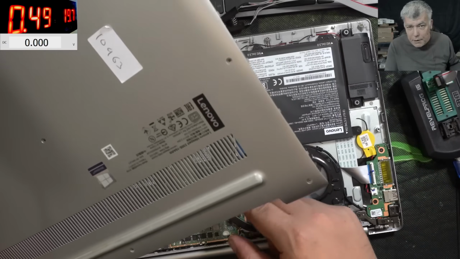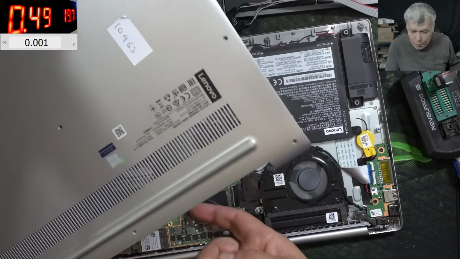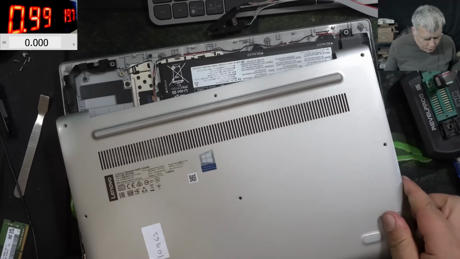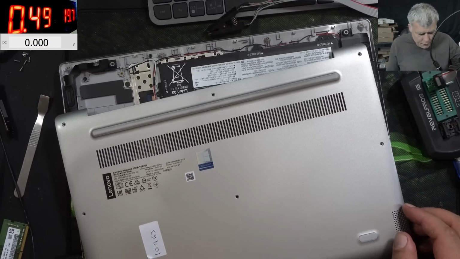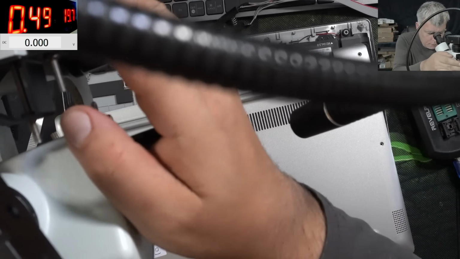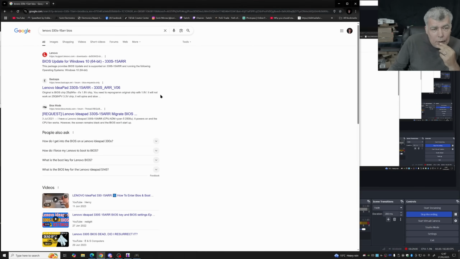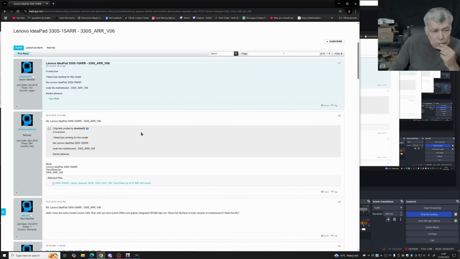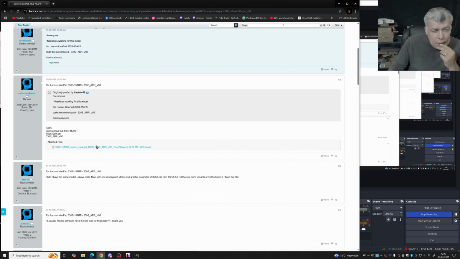If the BIOS is messed up, the CPU will have no power. Basically, this is cold. Good. Let's find a BIOS. And we found a BIOS request. Yeah, that's our model. Yeah, we found a BIOS.